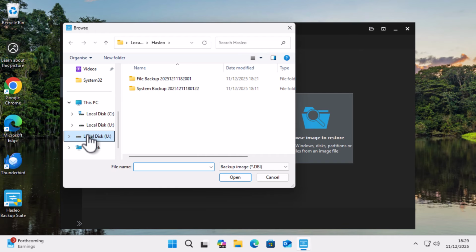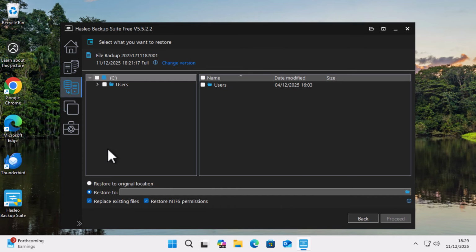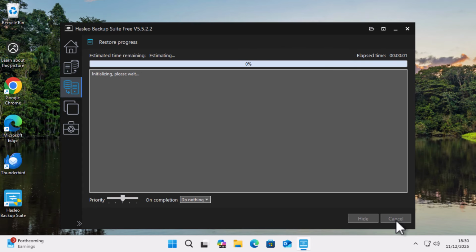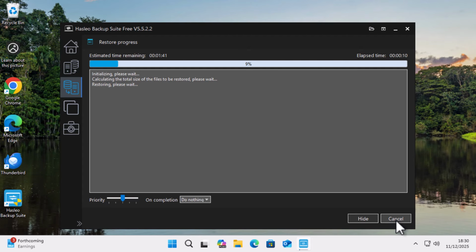Now it should be on the UU drive. You're looking for file backup, so double click file backup and click on this file backup that's come up. There is the date and the time that it was backed up, so make sure you click on the most recent file backup if you've done several. Then we want to click restore to original location, click on the C drive just there, and then click proceed. That will hopefully restore all the files back to what they were just before we restored the image.